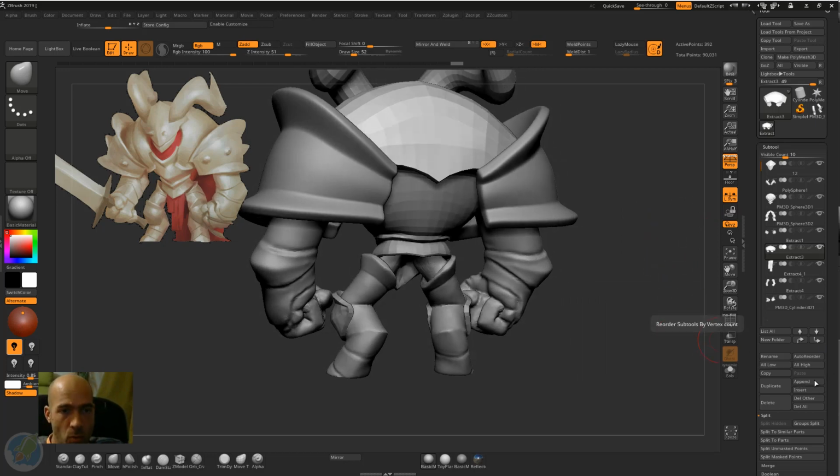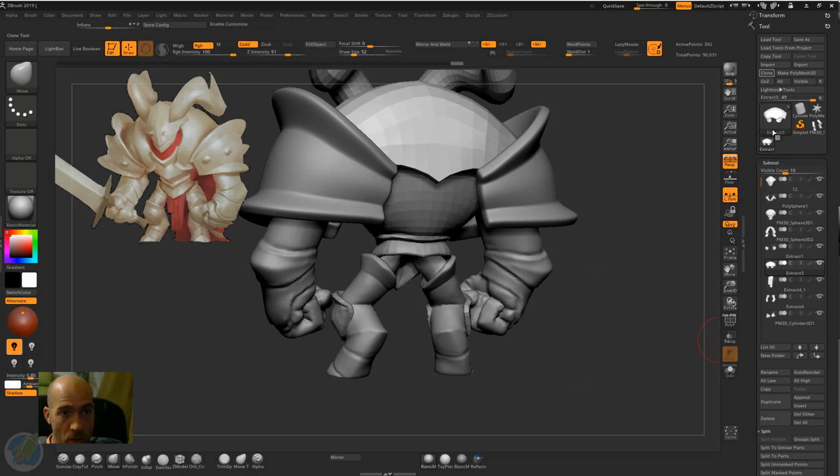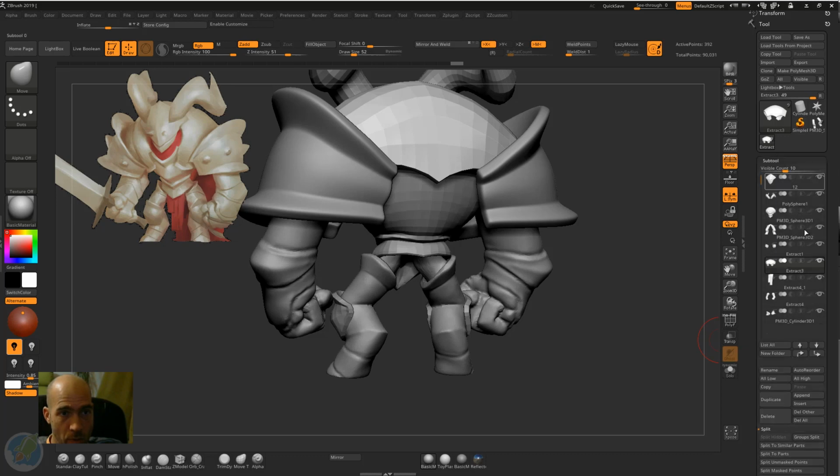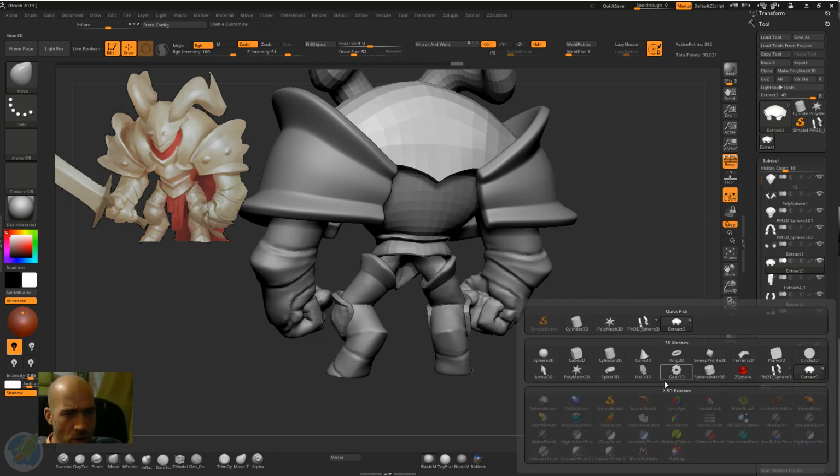And how to add subtool? We go here in the subtool menu, or in the tool, subtool, because subtool is here. Subtool, we open it, and we go to append. I always append instead of insert, because insert I think will replace, but I'm not sure, and I always use append. So let's use append. And now we are in this menu.